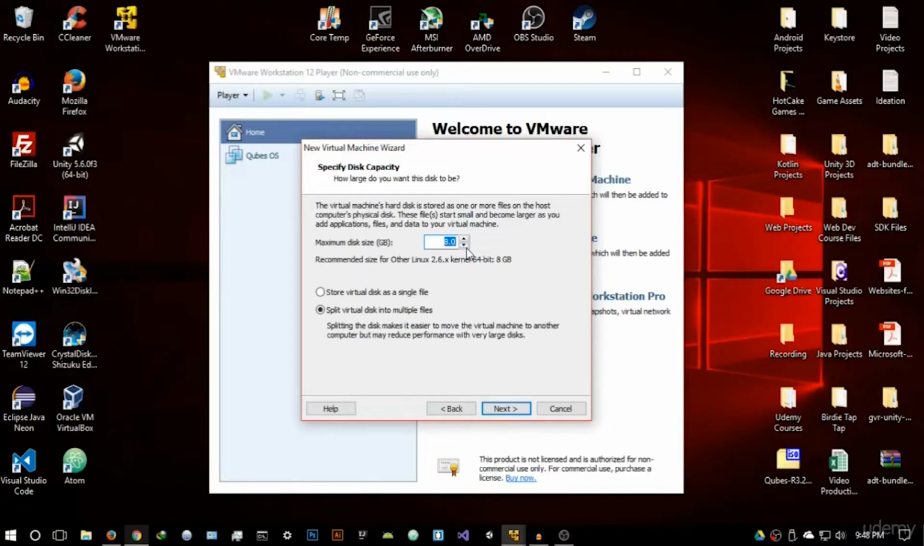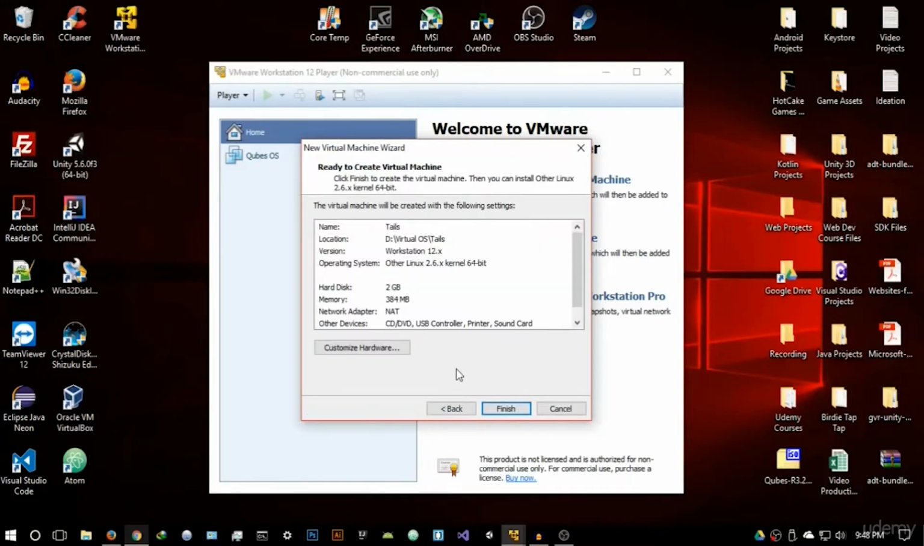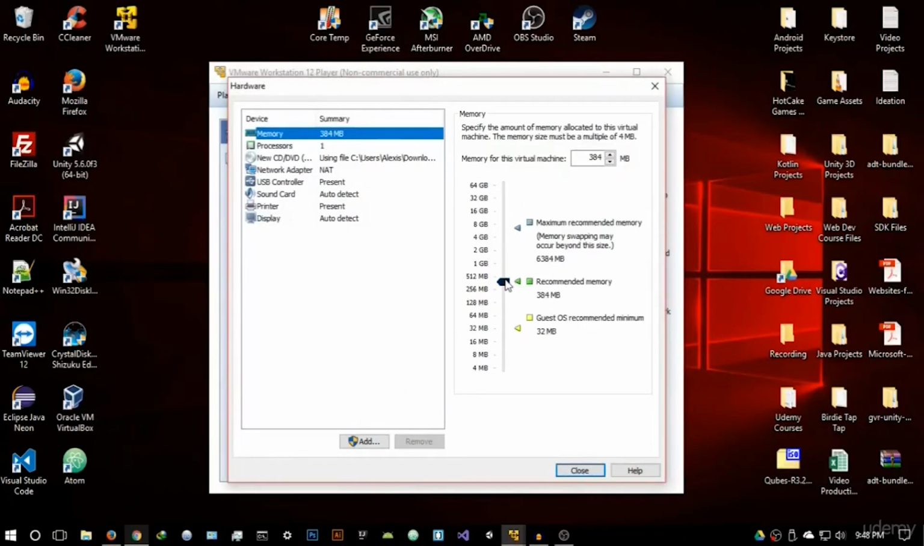Specify disk capacity. As I said, it's not going to save anything much, only the files you're going to be downloading there. So you might want to give it a bit of space. Basically I would recommend about 2 gigabytes really. So 2 gigabytes, and we're going to store it as a single file, and hit next, and we're going to customize the hardware. The hardware, I think, just keep it at 2 gigabytes for RAM.